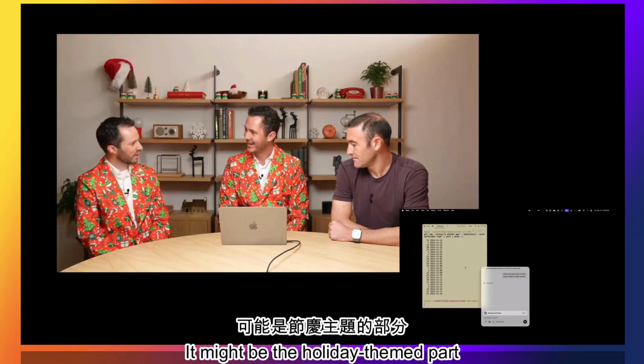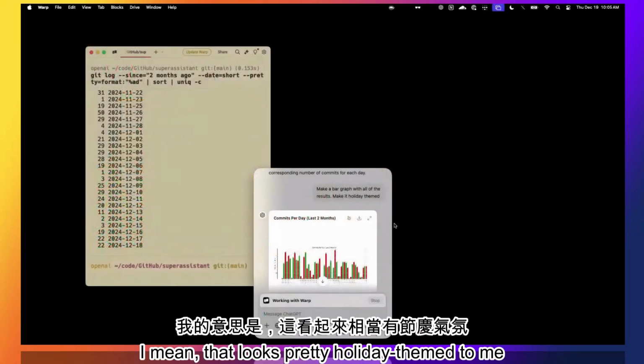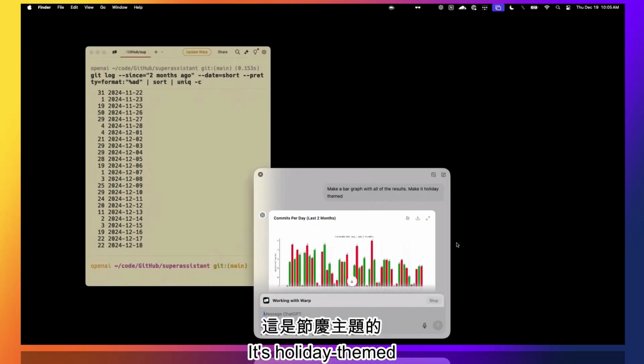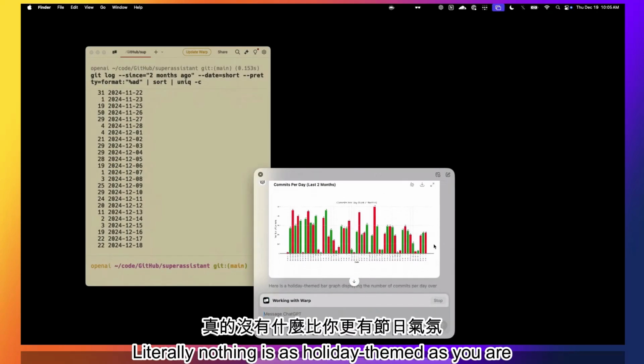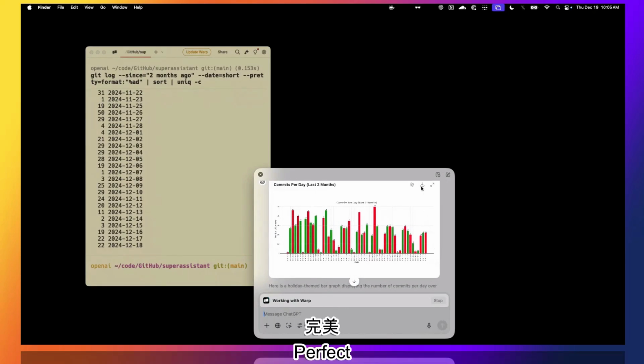Yeah. Well, it's thinking hard about this. It might be the holiday-themed part. I know. Oh, OK. There it is. Perfect. All right. I mean, that looks pretty holiday themed to me. What do you think, John? It's holiday themed. I don't know if it's as holiday themed as we are in these suits, but it's not bad. Literally nothing is as holiday themed as you are. Yeah. Perfect, perfect. But I'd say it's good enough.